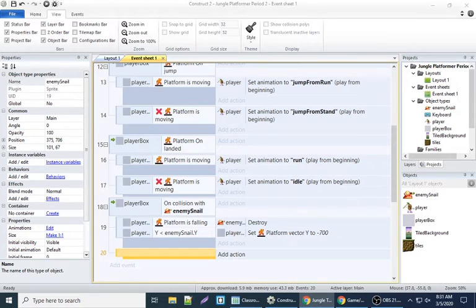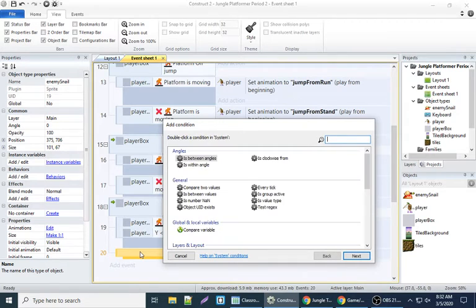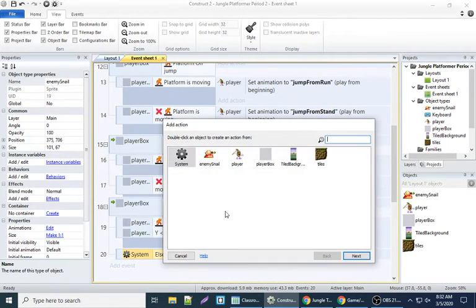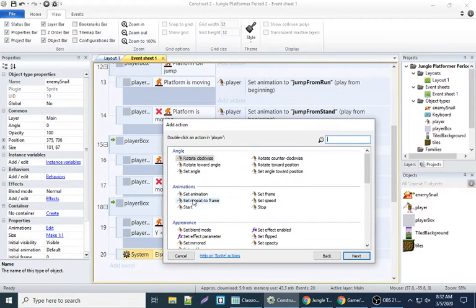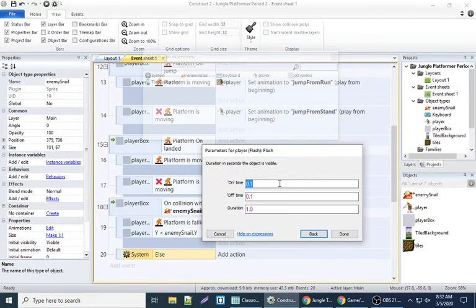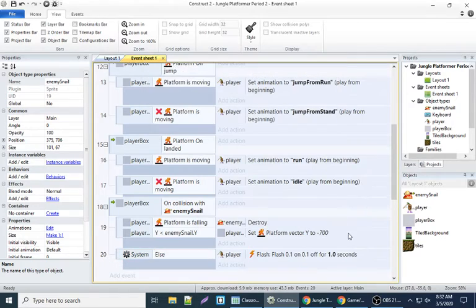And then this sub-event is going to be system else. So we'll double-click, we'll get system else. And what we'll do is we'll ask the player to flash. And we'll just go with the default flash. It'll be flash on for 0.1, flash off for 0.1 for 1 full second.